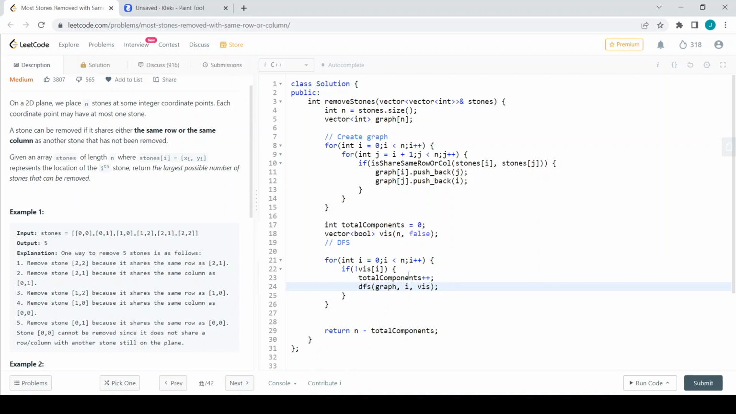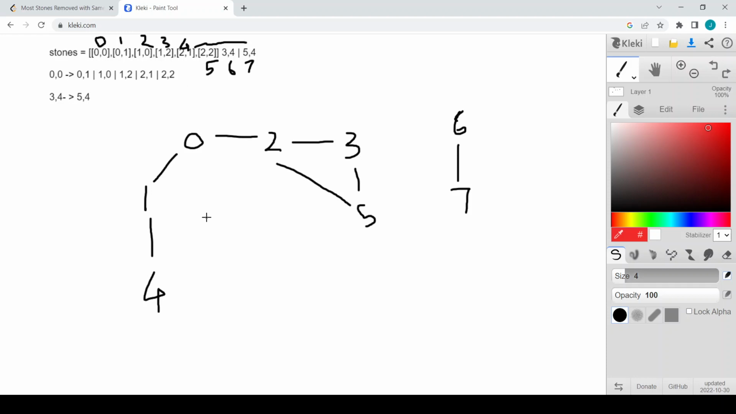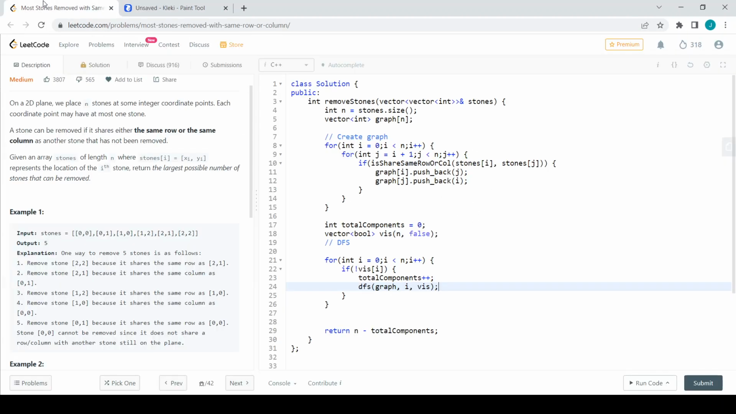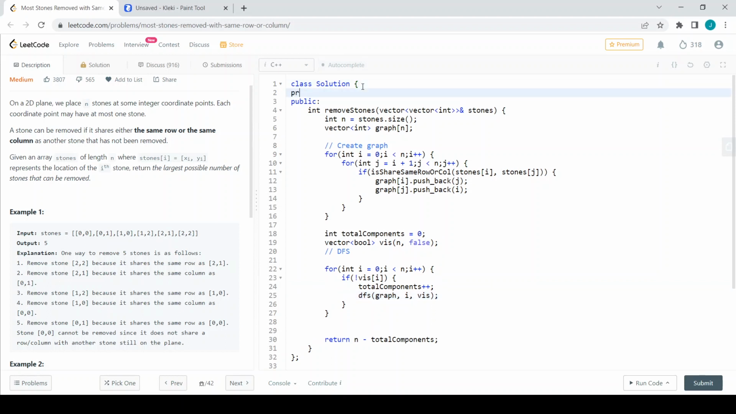So what does this DFS do from this node i? If I'm calling this DFS from 0, I will visit all the nodes that are connected with this 0 by doing a DFS traversal. And if I call with 7, I will visit all the connected components, connected edges which are connected with this 7. So that is what the DFS does. And now let us try to write the DFS function.